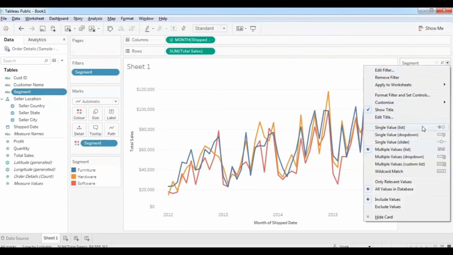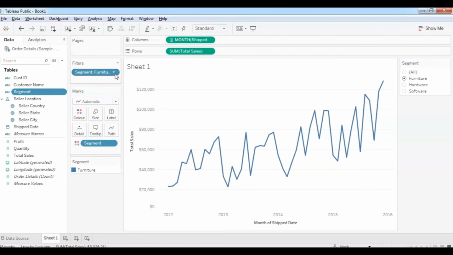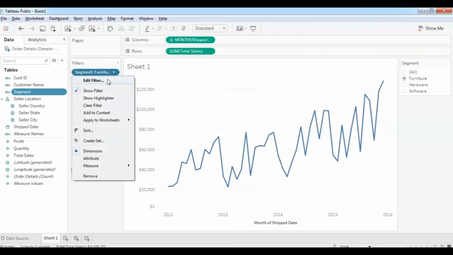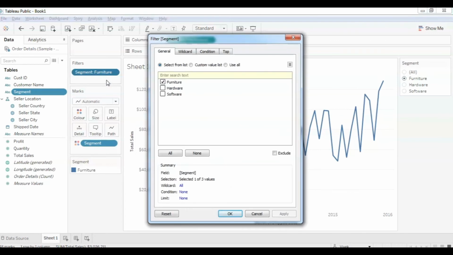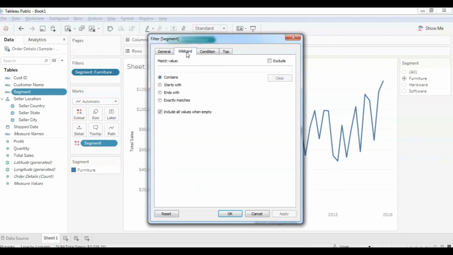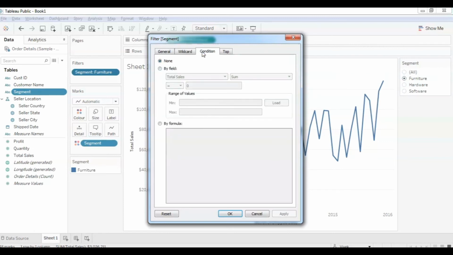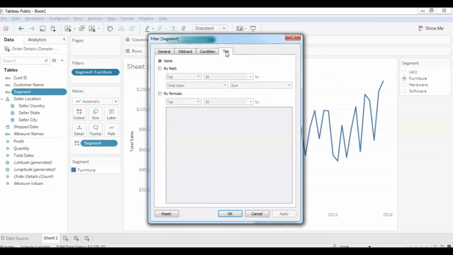So let's again change it to the single value list, and let's see what options are available for the filter. Click on the filter. You can see that we can use whatever value from here as well. If you want to select any value by default, you have a wildcard here, so if you have many members, you can use a wildcard which matches certain criteria. You have conditions, on the basis of some formula or by field, and you have top as well. If you click on top, you will have top and bottom. So if you want top 10 on the basis of the sum or something, you can use that as well. We will not use anything here.